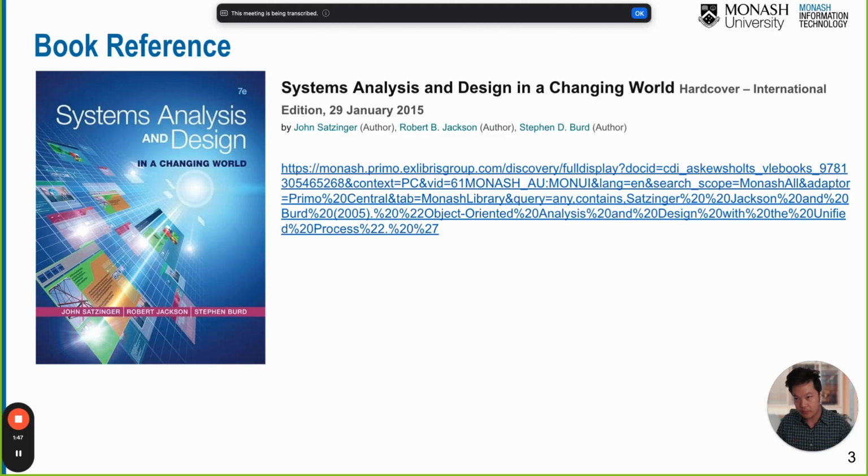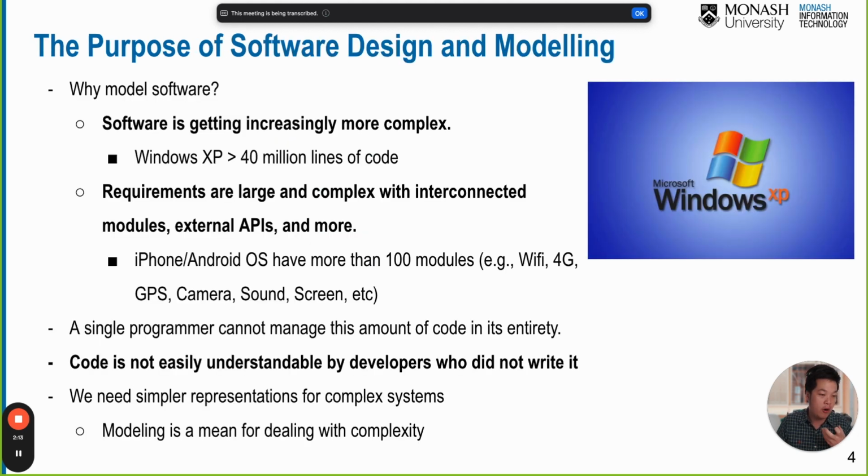Okay. And the content of this lecture is based on this book, which is called Systems Analysis and Design in a Changing World. If you would like to learn more about the lecture content, you just click this link. This book is actually available at the Monash Library as well, so everyone can have access. So if you would like to learn more about the lecture content, then just go to this book.